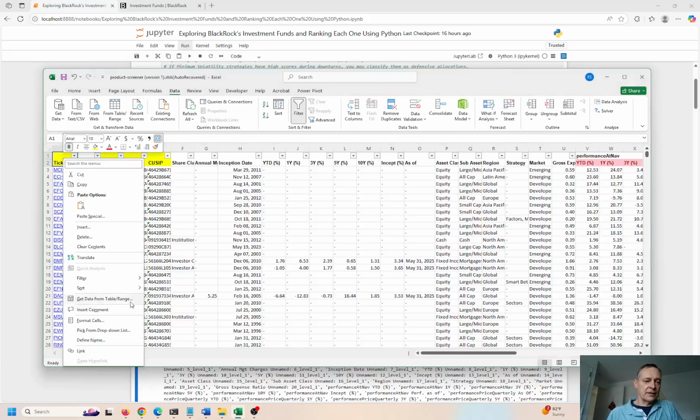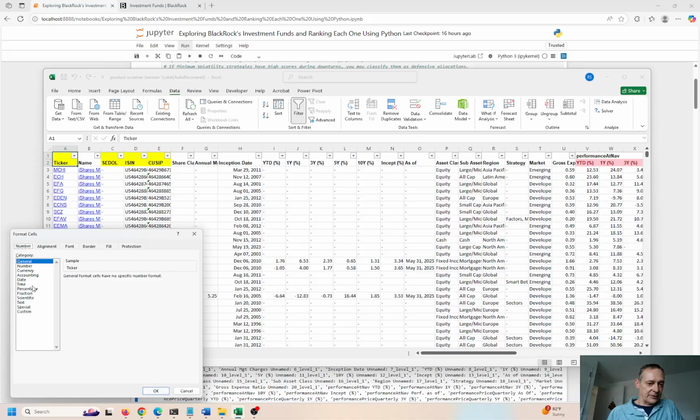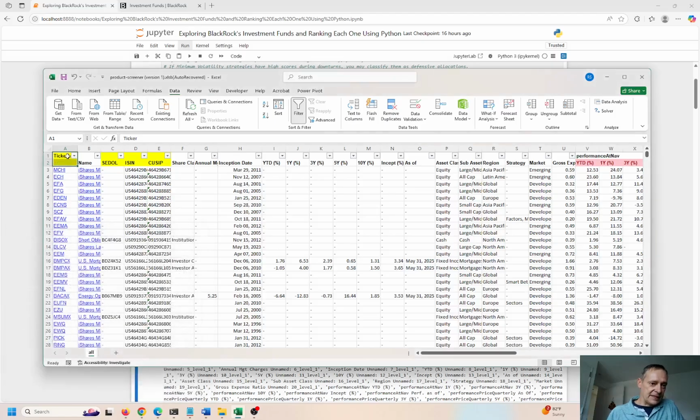If I go over here and go to format cell, and this is how it comes, by the way. So I have no control over this. You have no control over it. Where's the thing? Oh, alignment, and go to merge cells and uncheck the box. Now I have A1 and A2, okay? So A1 is ticker, A2 is nothing.